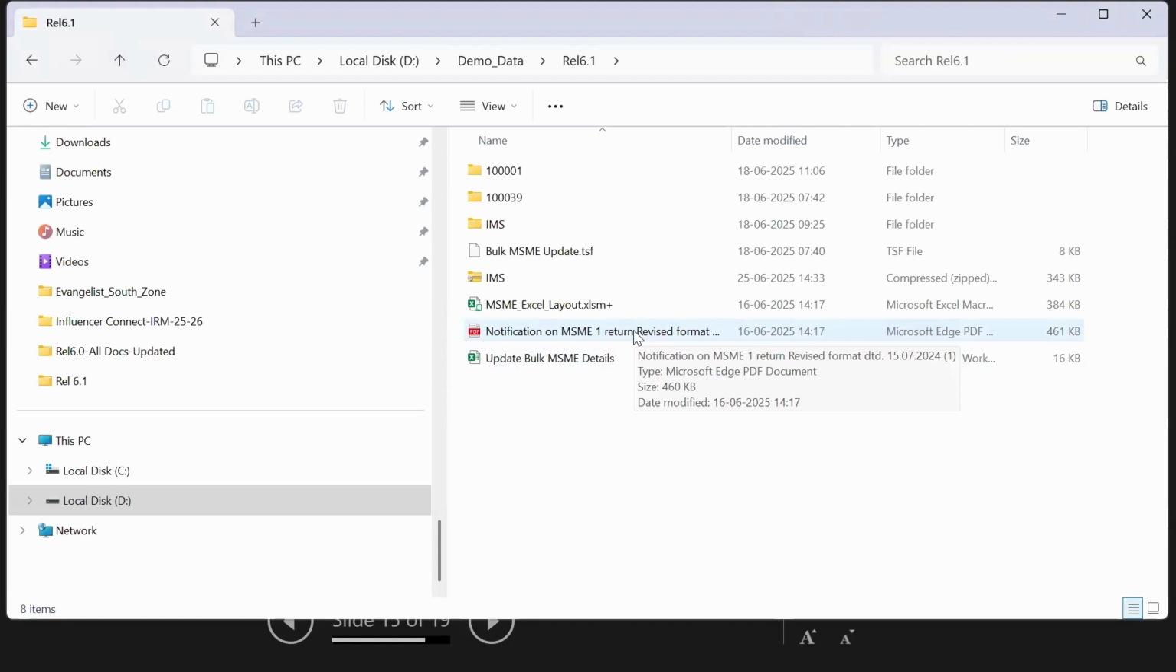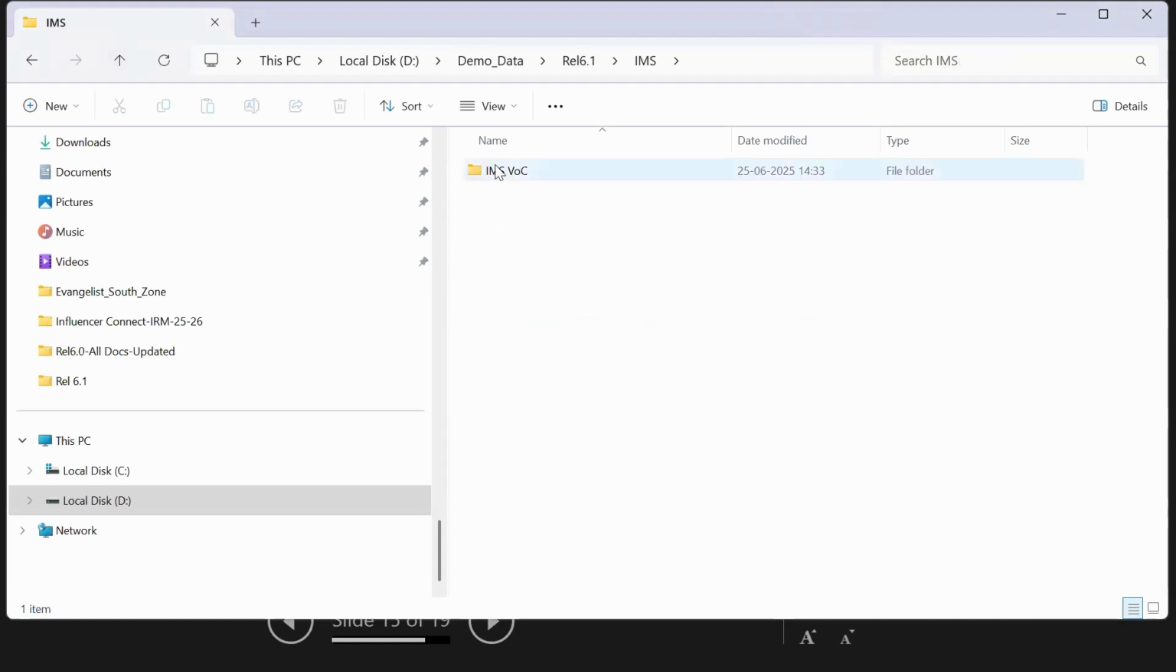Sorry, one second. Notification, SME return, yes. Good. Before I open it, I'll just search for the document.